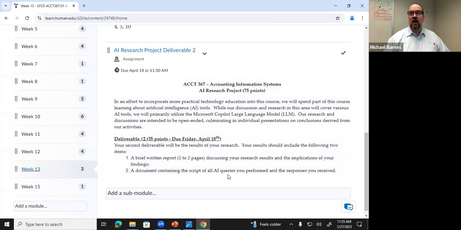You also need to have a document containing the script of all your AI queries. So as we're doing the AI queries in class, as we're working with AI tools, at the end of class, you'll want to copy and save all of that. You put that into a document as well, just so I can see what it is you did.